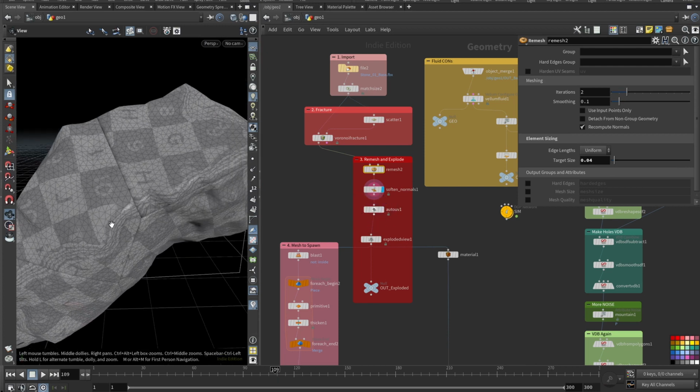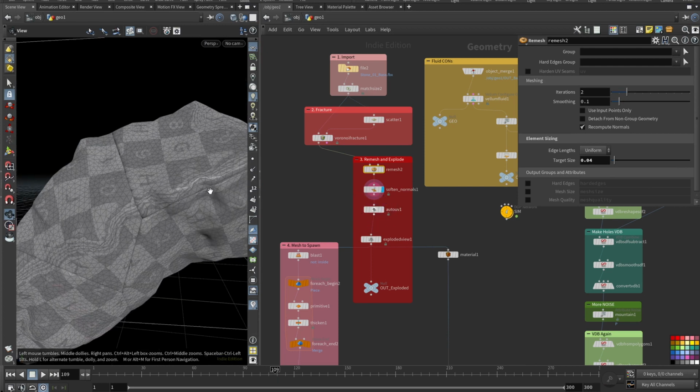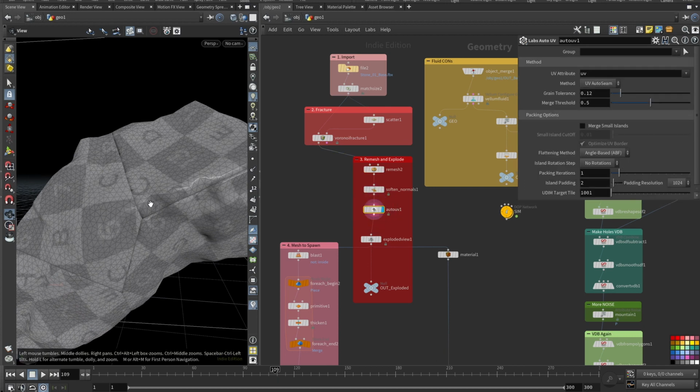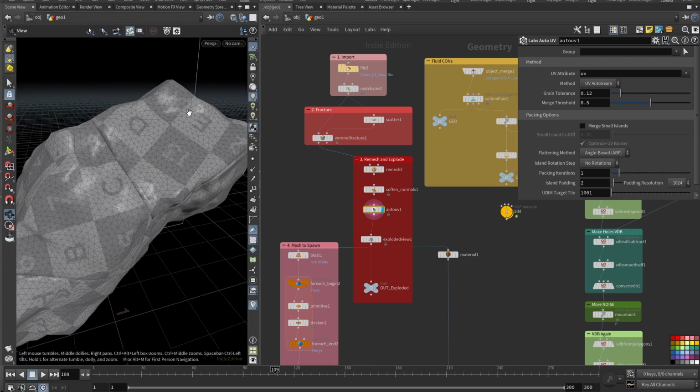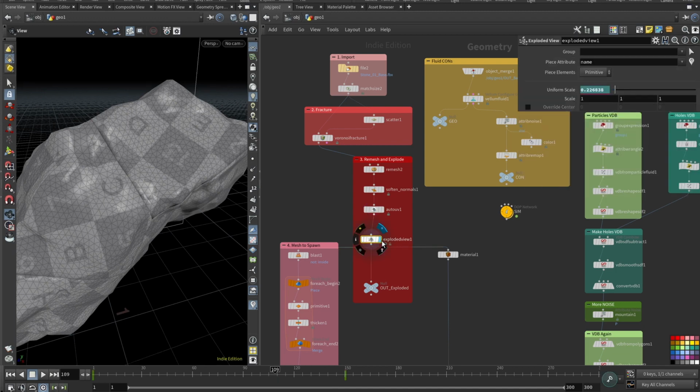And then you can see that we have pretty ugly UV distortion here, so we drop Labs Auto UV. If you don't have Labs, SideFX Labs comes with the SideFX Launcher, and the SideFX Launcher can be downloaded from the SideFX official website. You don't need to do basically anything to install it. Just click the button. And then we drop our exploded view.